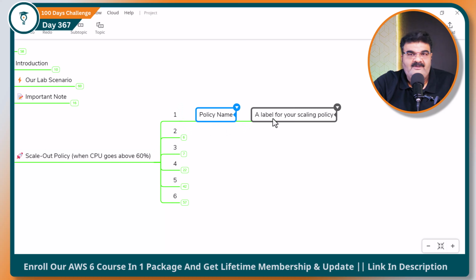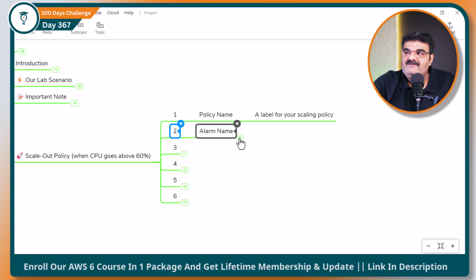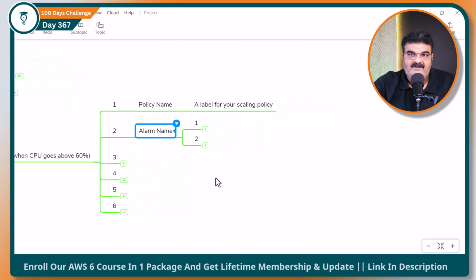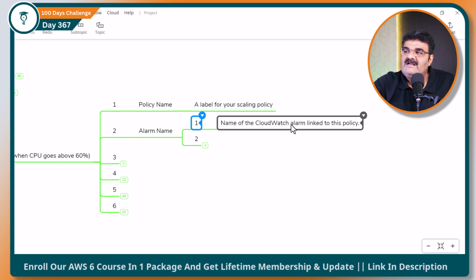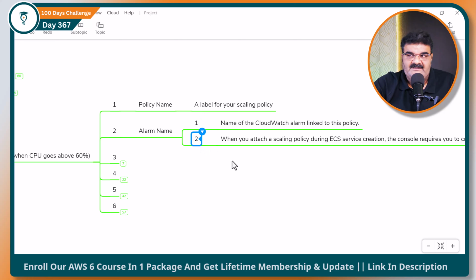So we have to provide the policy name, a label for the scaling policy. After that, we have to provide the alarm name. Look, step scaling totally depends on a CloudWatch alarm. Okay. And we need to set up the alarm right now, and we have to provide a name. So the name of the CloudWatch alarm linked to this policy.